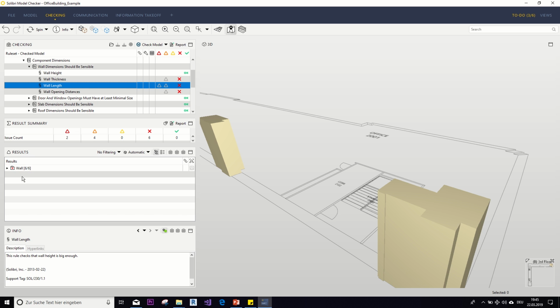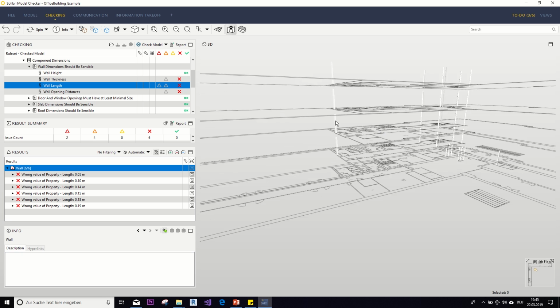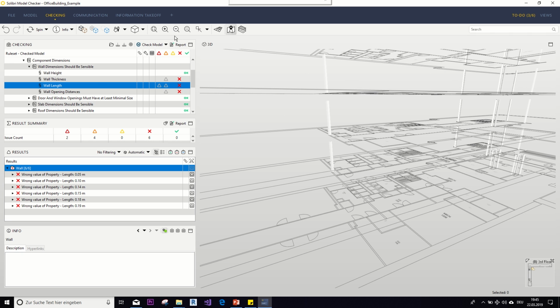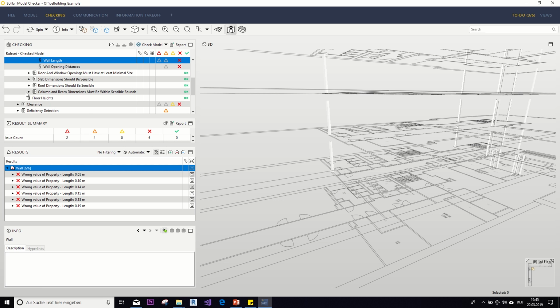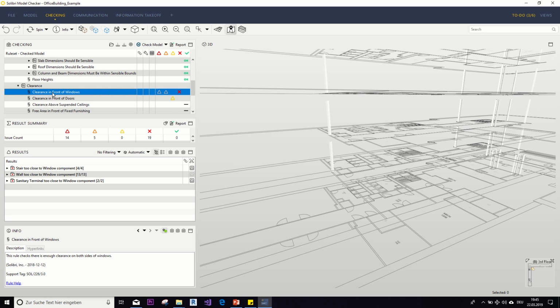So probably it would make more sense to make them hollow, so to save on material. Or here it detected walls that are very, very short. So probably they wouldn't be built like that if they're only 5 centimeters long or 10 centimeters. And then something else would be clearance, for example. So to check if there's enough space in front of a window, in this case, to open the window, right? Because of course that would be useful if you're able to do that.